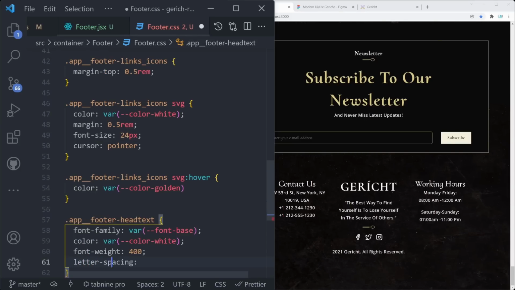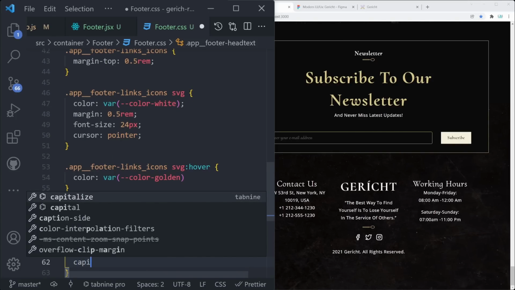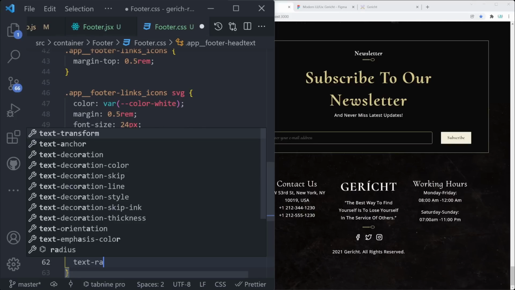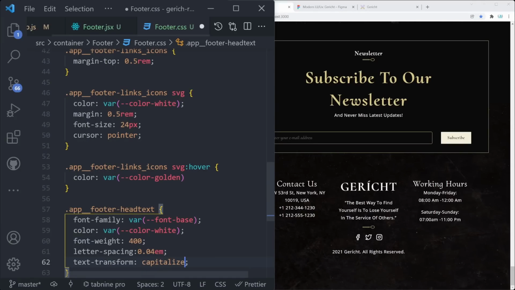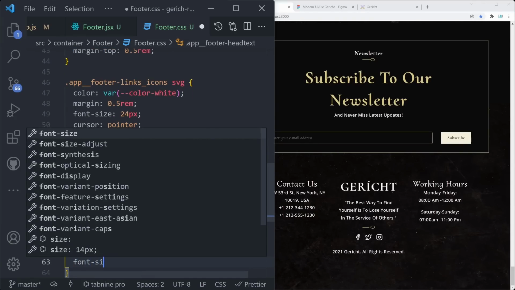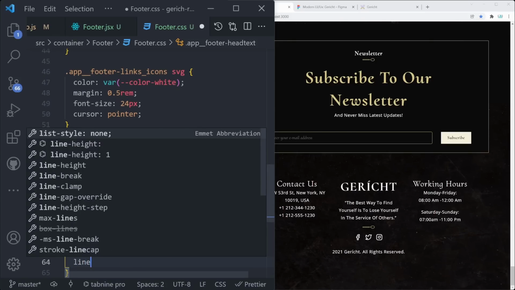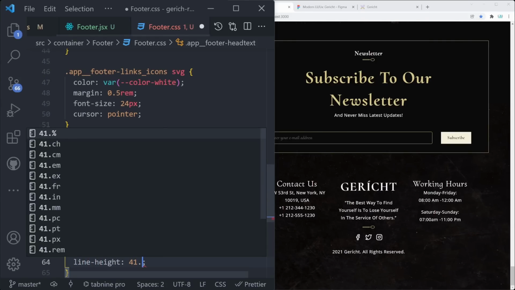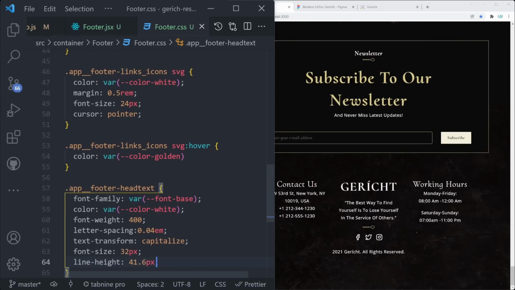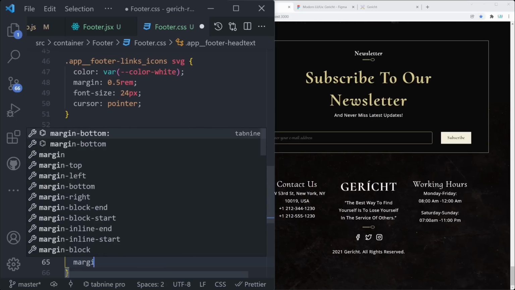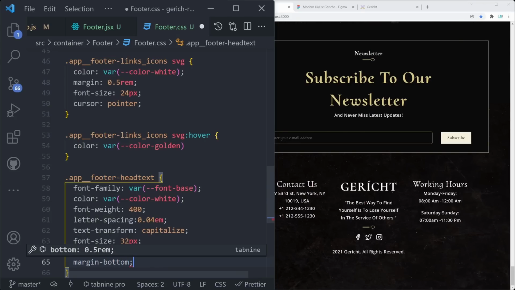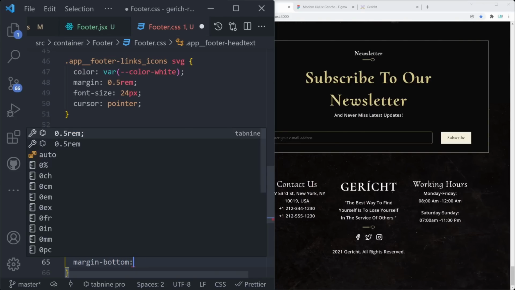Let's do letter-spacing of 0.04em. Let's capitalize it. So let's do text-transform, capitalize. Let's also set the font-size to 32 pixels, line-height to 41.6 pixels. Again, that's just copied from the design, and margin-bottom is going to be 1rem.